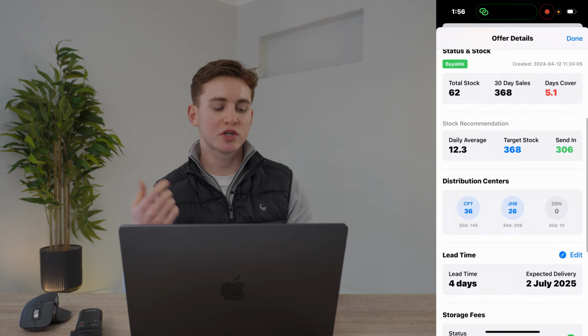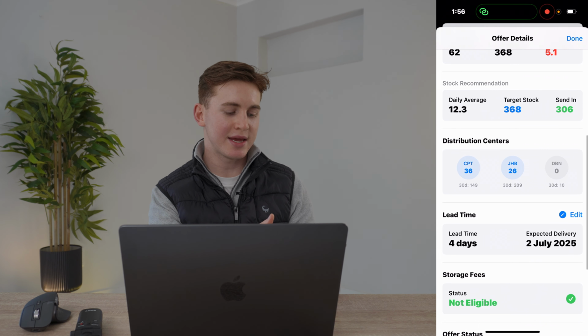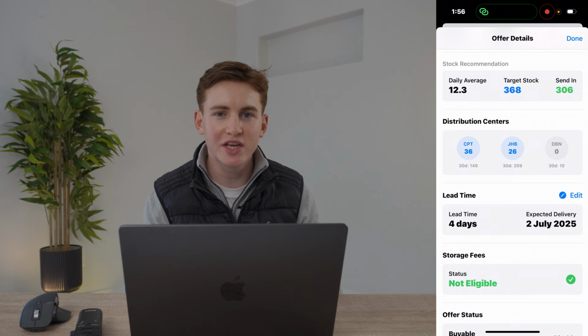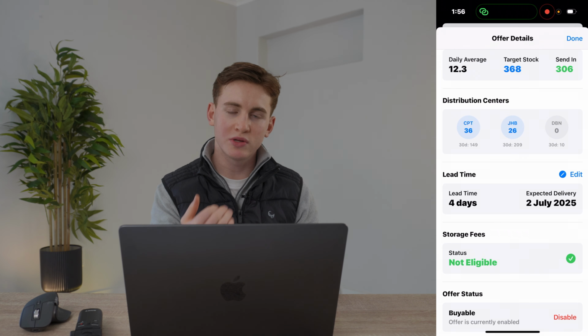We also provide you with stock days cover, so you can estimate how much stock you actually need to send in. We give you a stock recommendation for each and every offer. You can see per DC what your stock holding is, what you need to send in, and what your 30-day sales have been for that DC.